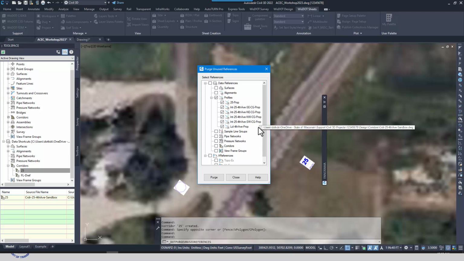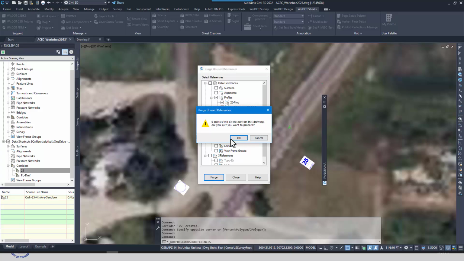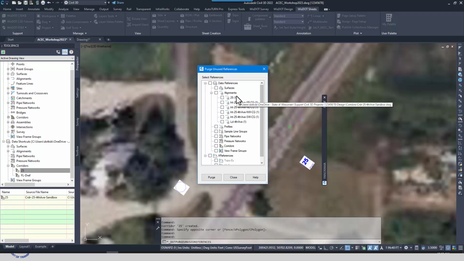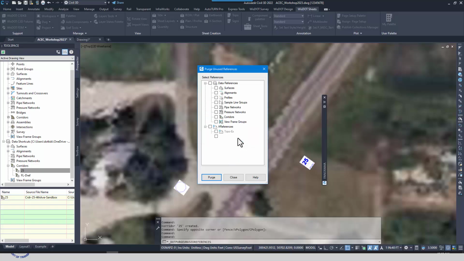So now let's remove those profiles. Purge. And sure enough, those profiles are removed. So now there's some alignments that can be removed because a profile isn't using those. So I'll do the same thing to the alignment. So now you can see we have nothing extra in this drawing that isn't being used. Obviously, some things aren't being used, but you need them for visual purposes. Then you just wouldn't remove those ones from the drawing.